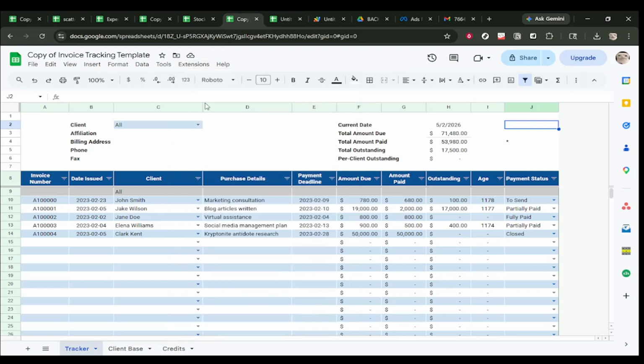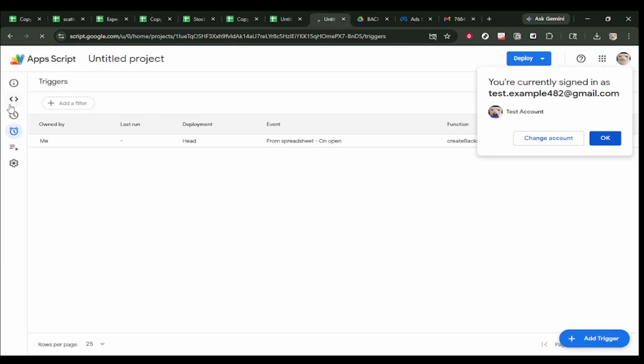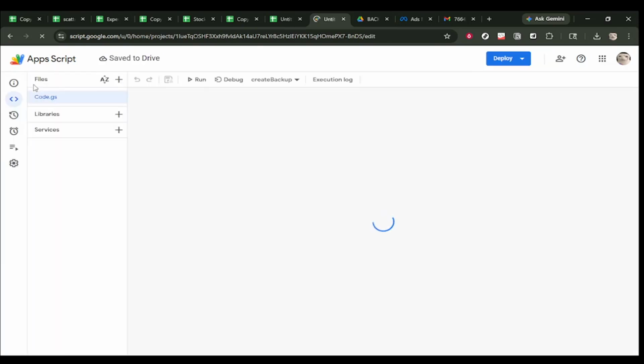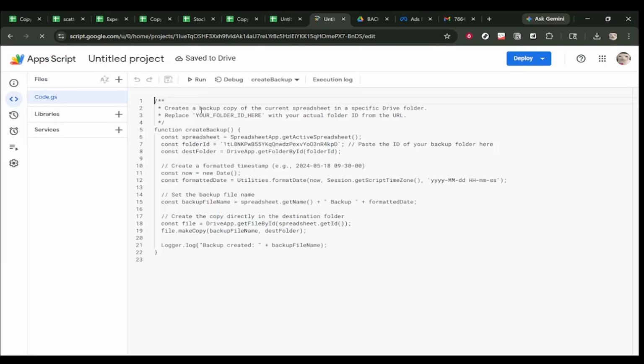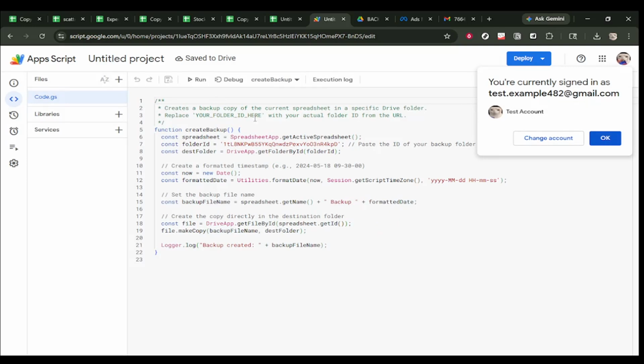In the editor, paste in a script that creates a copy of the active spreadsheet and saves it into your backup folder. The script uses the active spreadsheet, grabs its file in Drive, and makes a copy in the folder you choose. It also adds a timestamp to the file name, which is helpful because it lets you see exactly when each backup was created.